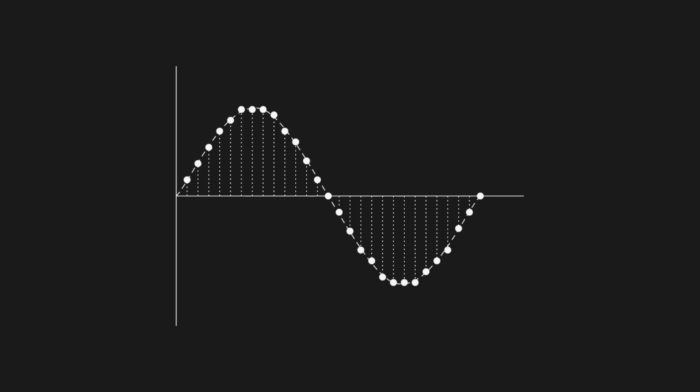This also moves the unwanted spectral images further away from the audio band, allowing a simple, gentle analog filter to remove them easily without causing phase shifts or distortion.